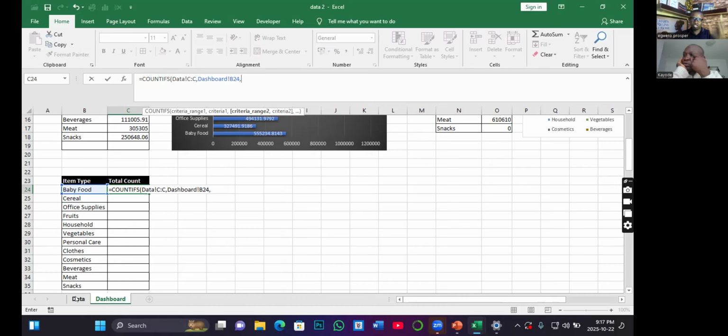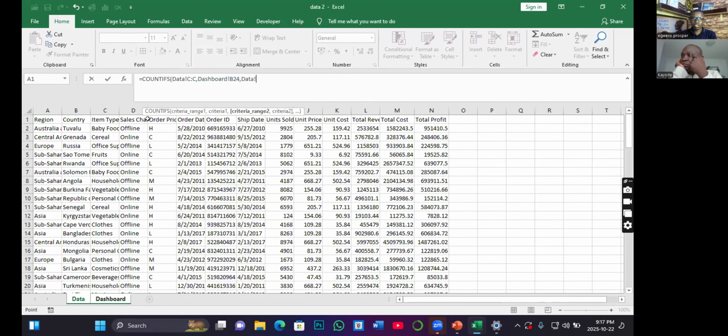Okay, the next one is to get the range. Criteria range 2 is the range where you have the second criteria, which is what? The one that says Channel. Channel, comma, what is the criteria? You know it's not there, so I'll pick the word Offline. So if I want to go for 3 criteria, I'll put a comma. Let me just make it 3 criteria here.